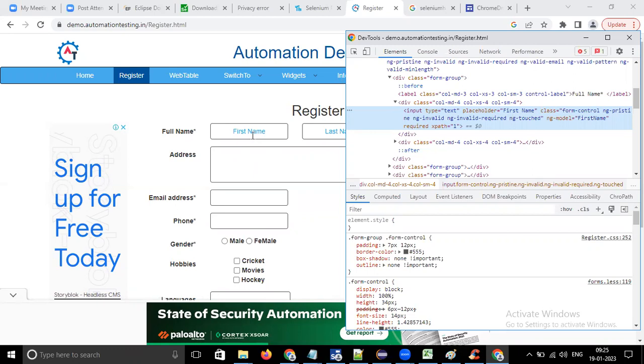XPath is nothing but the path where we can reach the destination. The destination for us now is the first name field. Now, what is the source here? This starting point on top of the screen will be considered as the source. From here to here, whatever tags or code we have in between, from the starting point to this particular first name, we are going to consider as the XPath.